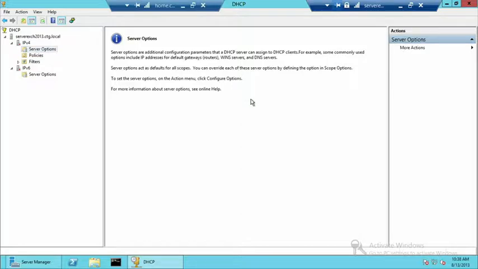Okay, so now let's talk about the process for leasing. We've talked about a lease, a client getting information from a DHCP server. So let's talk about that process. And that process is DORA.